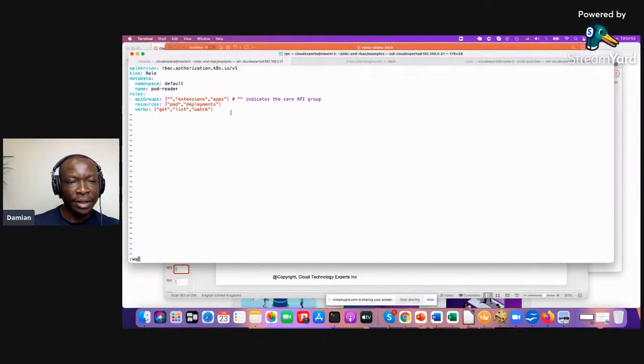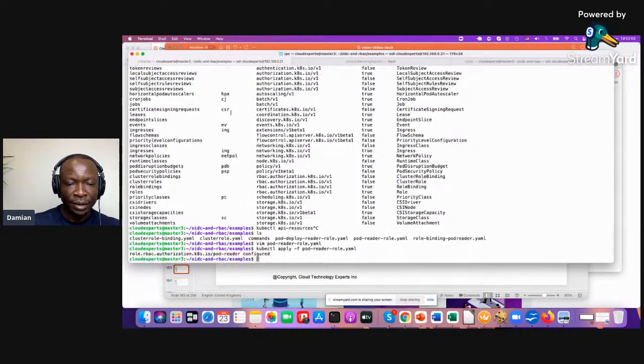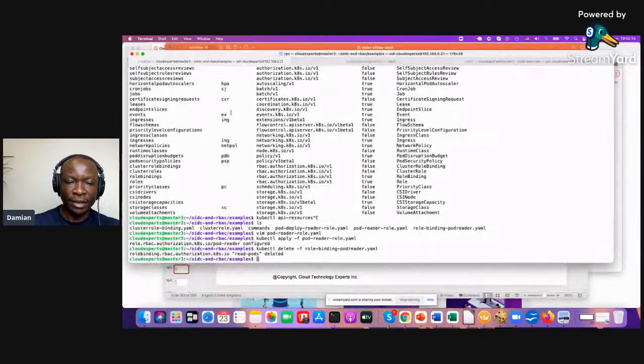Let's run this. Let's apply. kubectl apply -f pod reader. Okay, then let's look at the kubectl delete -f role binding. Let's delete that first, and let's create it again. Let's apply that policy to this user.